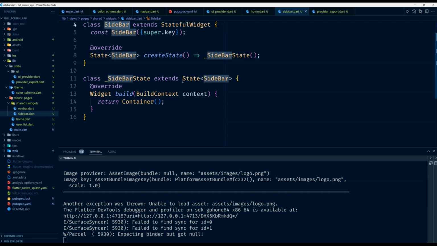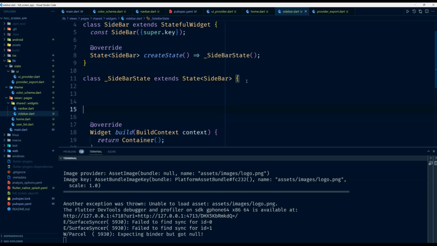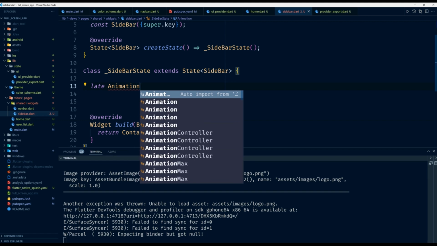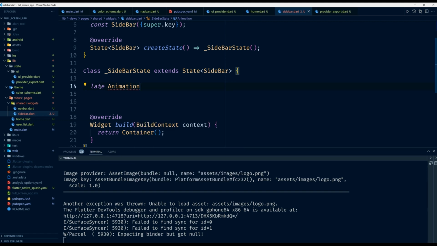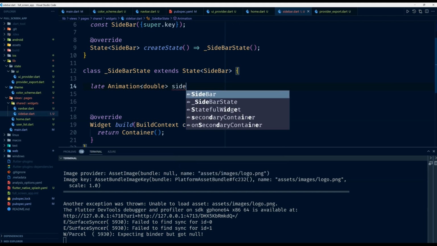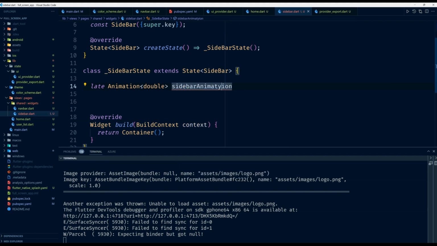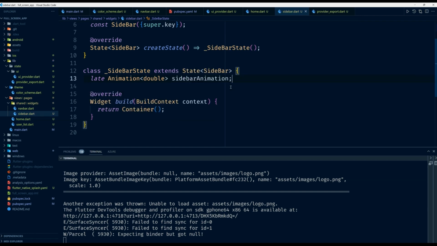All right, so I'm going to create some variables inside this class. I'll be having some local variables, and the first one I'm going to start with will be the animation. It's going to be animation, and it's going to have a late initialization. I'm just going to have the animation, and it's going to be of type double. And the name I'm going to give it is sidebar animation.